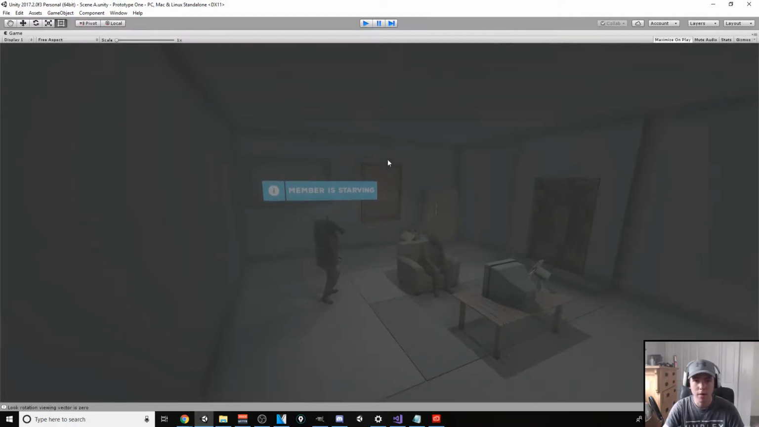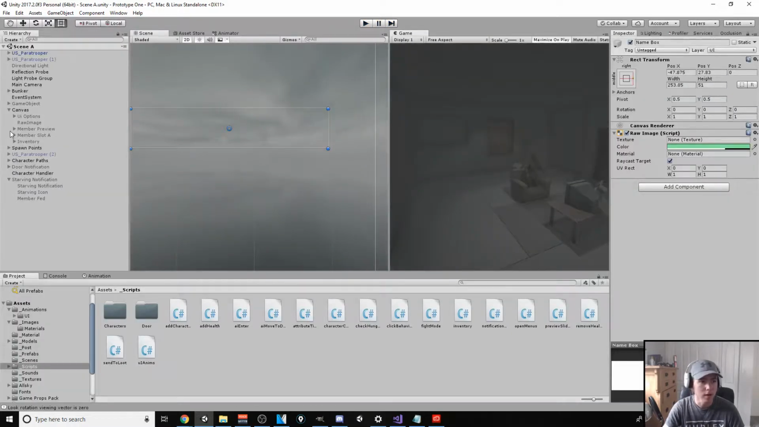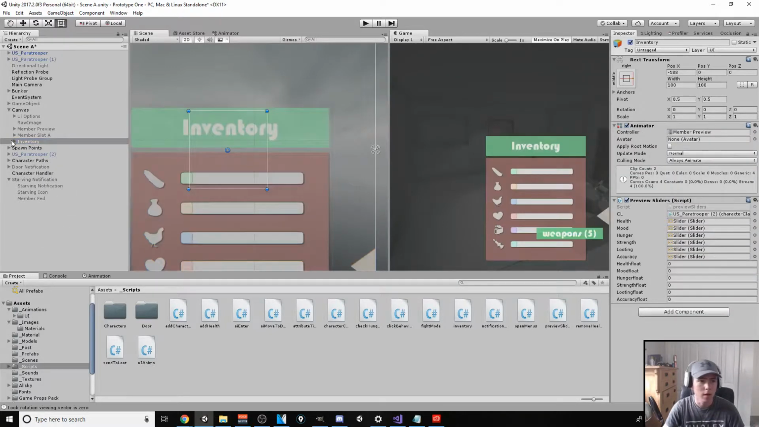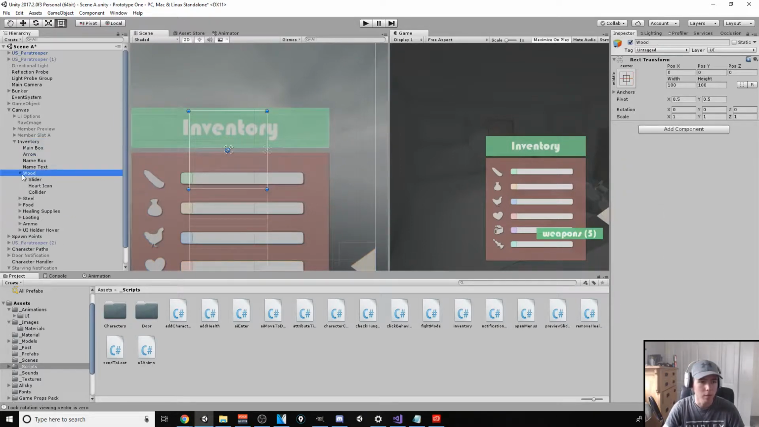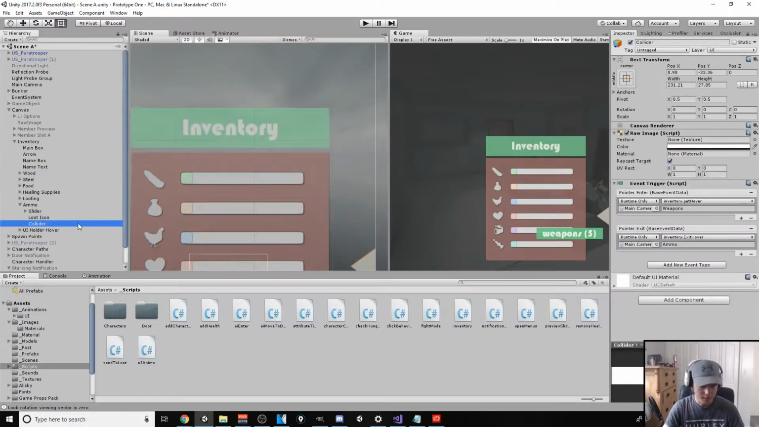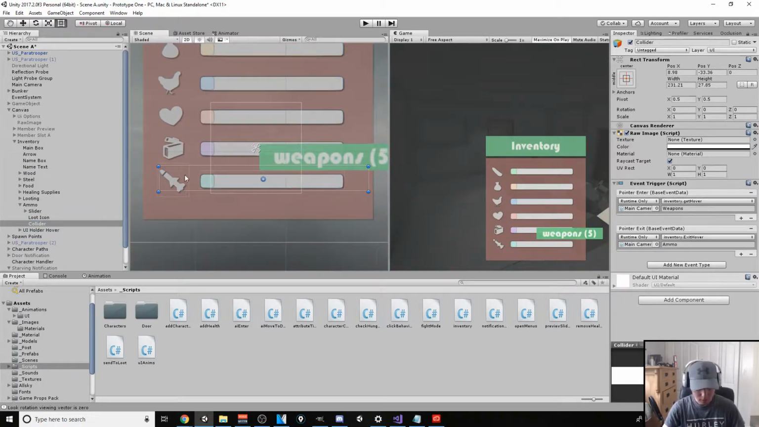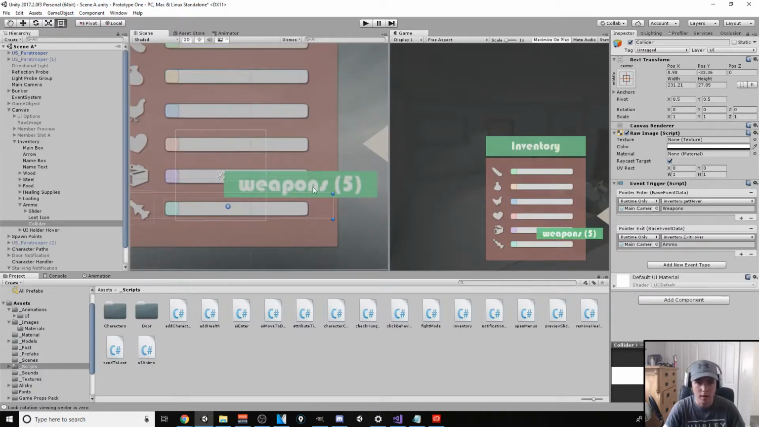But anyways, let's stop the game here and I'll just show you the process. So if we go into our canvas, we go into the inventory and we open it here or activate it. If we go into any of the ones that are set up, so if we go into ammo, I put this collider here, and if we go and look at that collider, it's this section here. So basically whatever we click on, or if we click on this area, then of course that will pop up, or not click but hover over it.